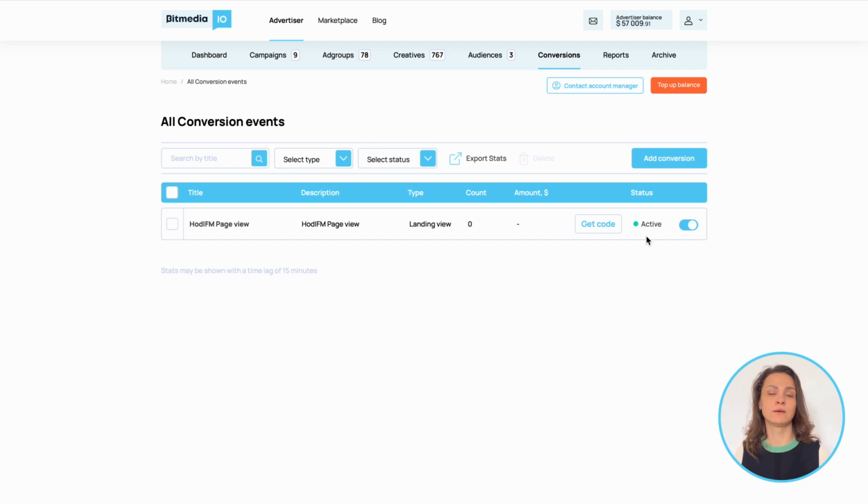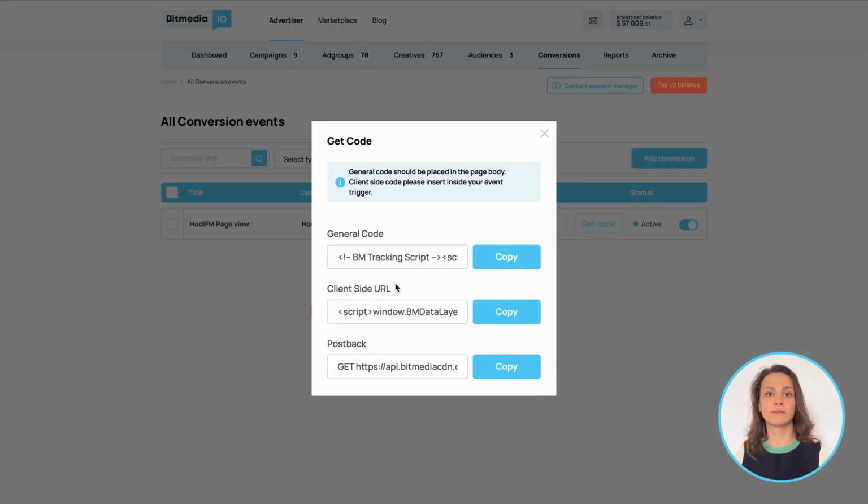For this, we need the integration code, which we can find by clicking the Get Code button. On the next screen, we see 3 different codes that can be copied to the clipboard. We only need 2 of them.